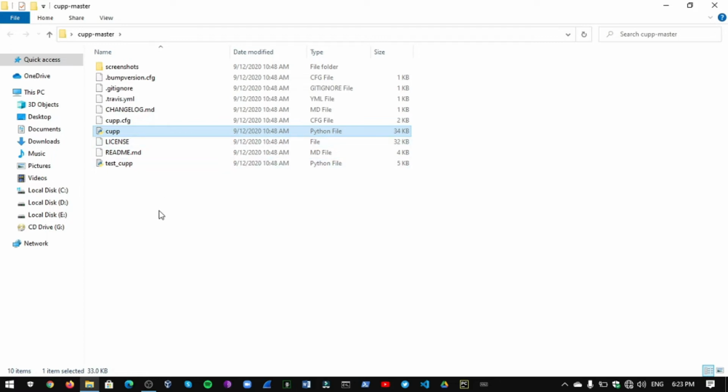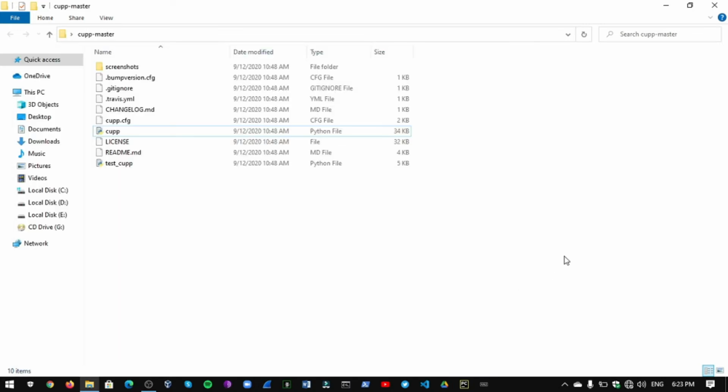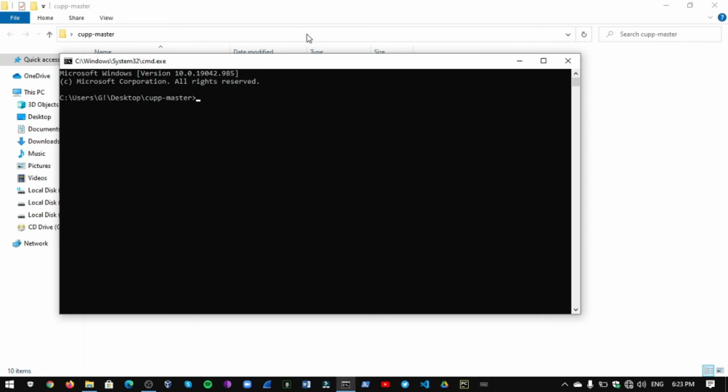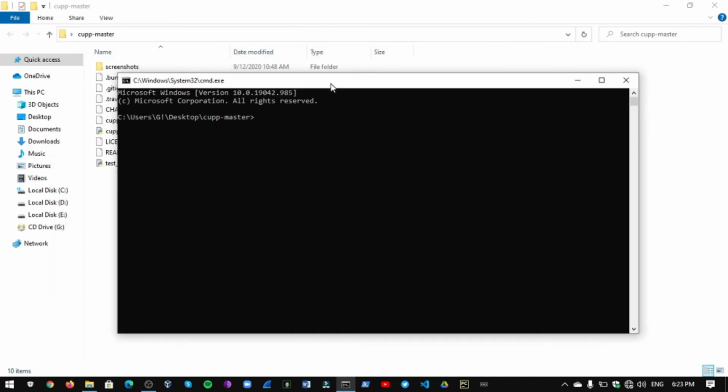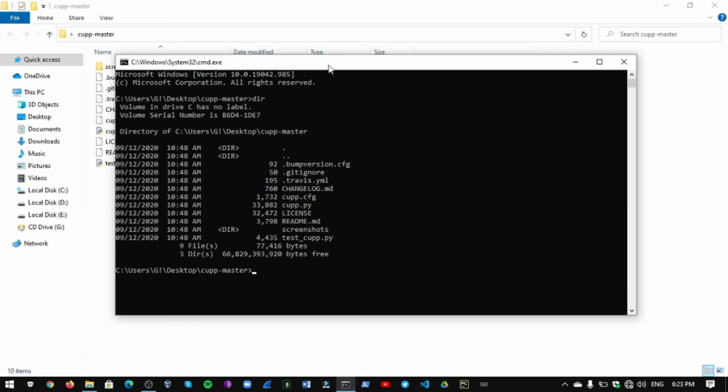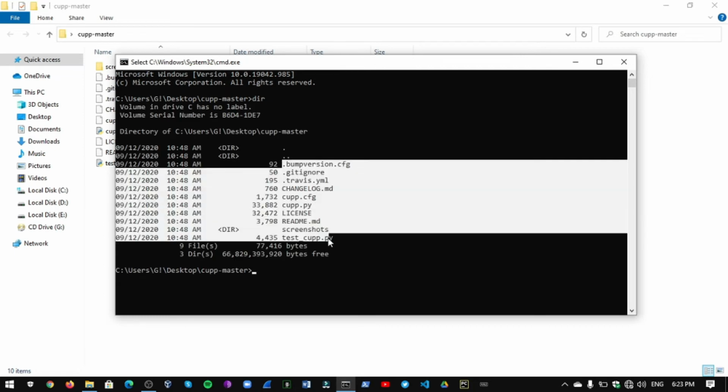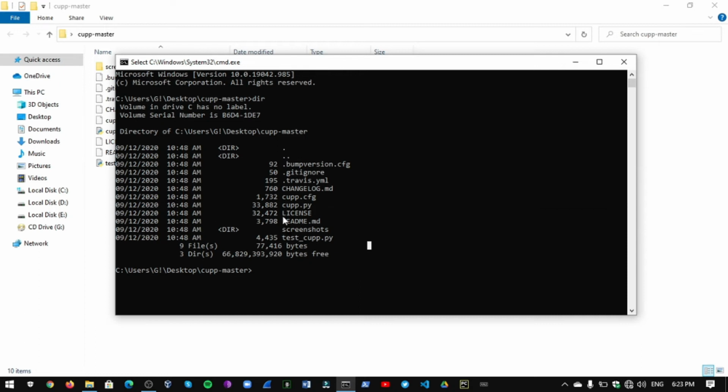For executing this Python file, you need to open the command prompt at this location. There are two ways to open the command prompt. You can open a normal command prompt from the search and navigate to the location, but that will take some time. To make it simple, just click here, type cmd and hit enter. It will automatically open the command prompt at this location. Let's type dir. Here it shows the files in this folder. We need to open this cupp.py. This is the main file and this is the executable Python file.